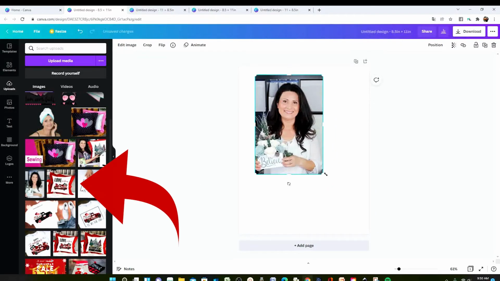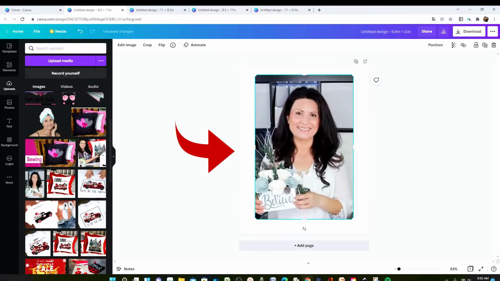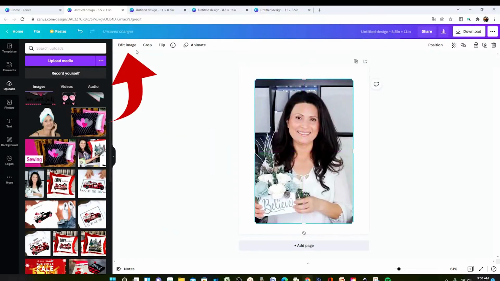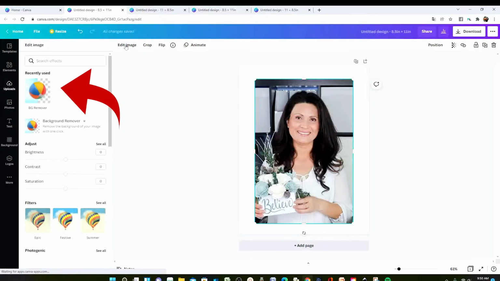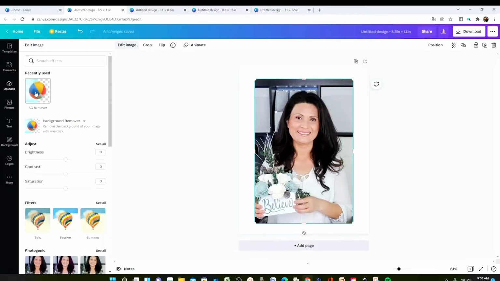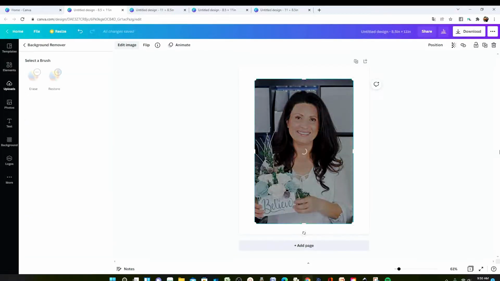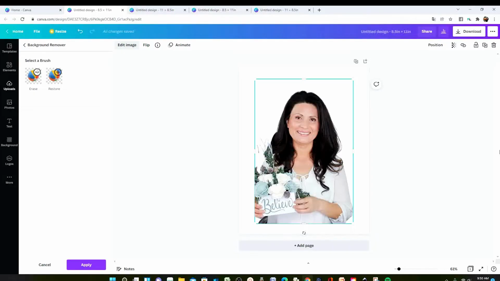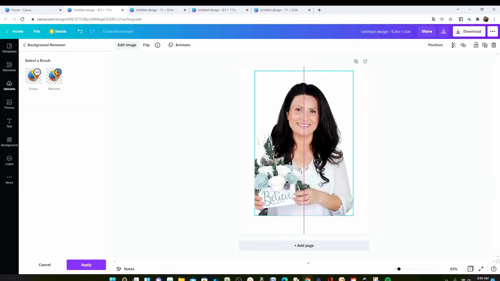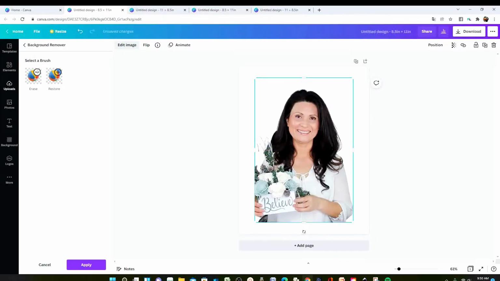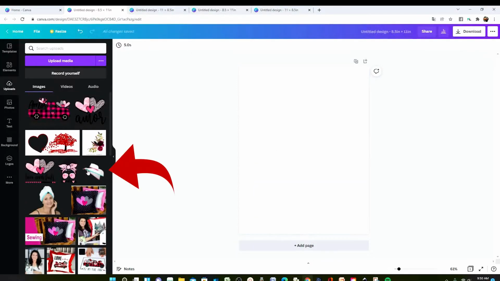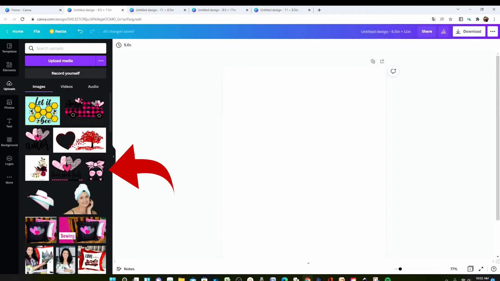Grab a picture from the gallery and insert it to the Canva. Select the picture and click on Edit Image. Next, click on the background remover icon. As you can see, it already removed the background of the picture. You can do this process with a photo or with a design.